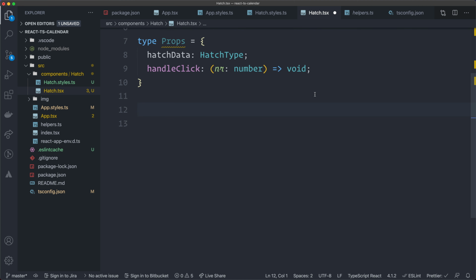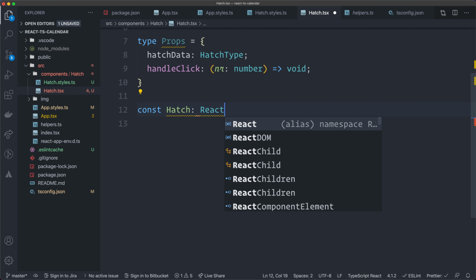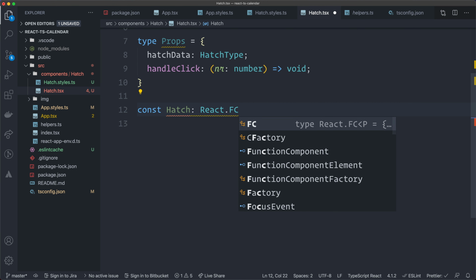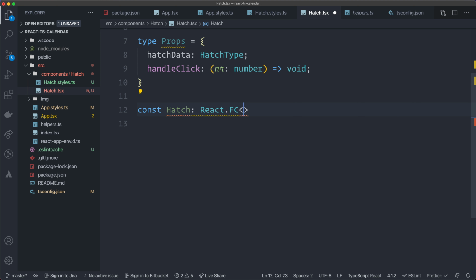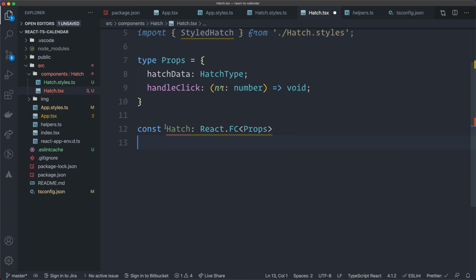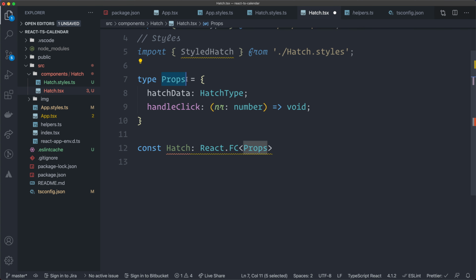And then we can create our component, const hatch. And this one is going to be a React functional component. And we have some types built in from the React library. So from React dot, we have the FC that stands for functional component. And then we're going to type the props. So we have angle brackets. And inside, we specify our props. We name them props, but you can name them to whatever you want. Like this. It doesn't matter, but I like to name them props.